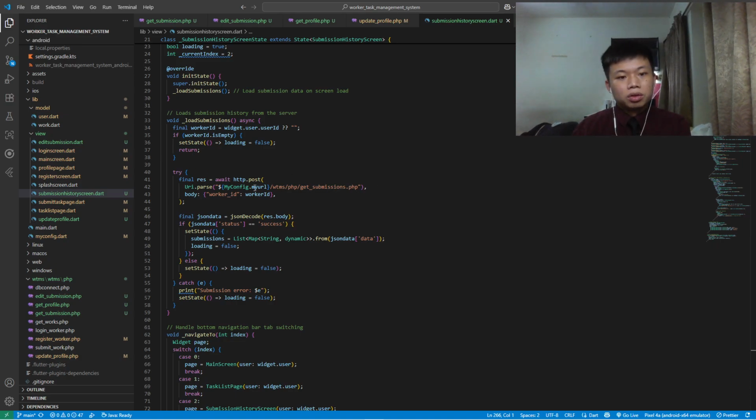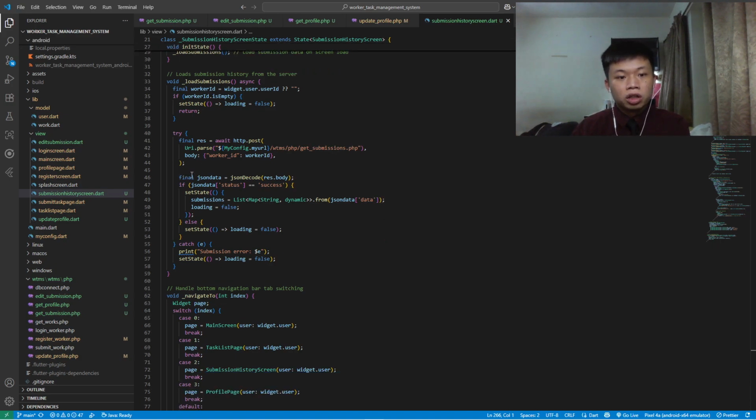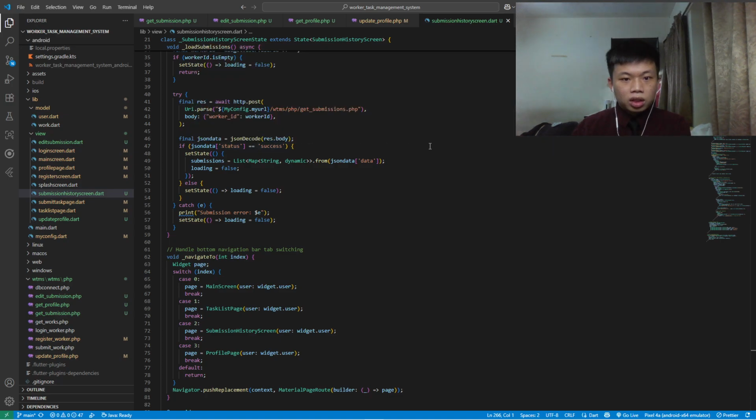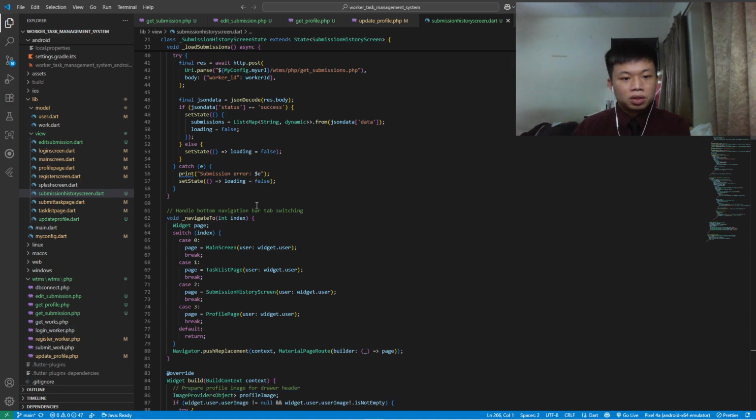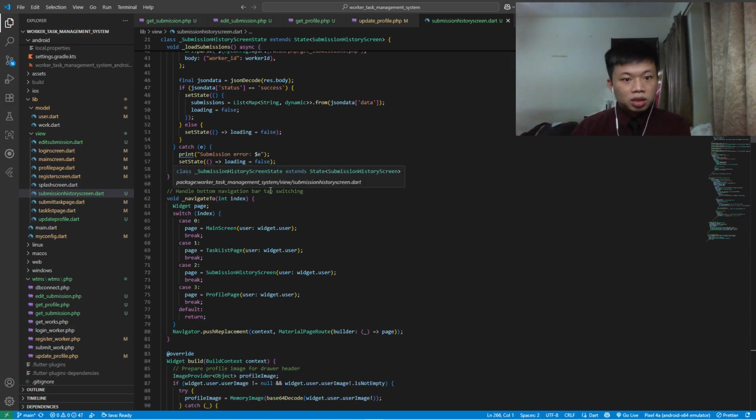it will link to the get submission to get any submission from the worker that are already done, the work that are already completed. And then if successful, it will say success, JSON, and submission error for false. And then it will handle bottom navigation.